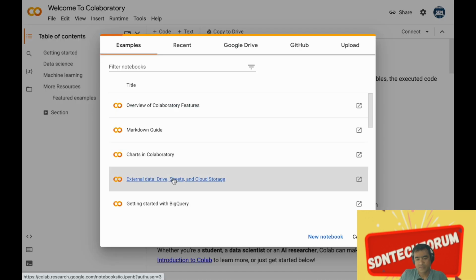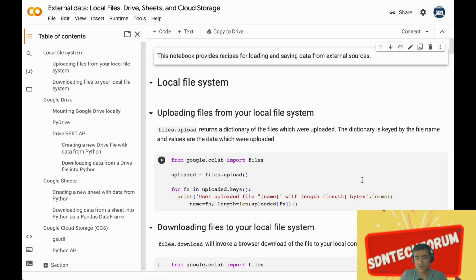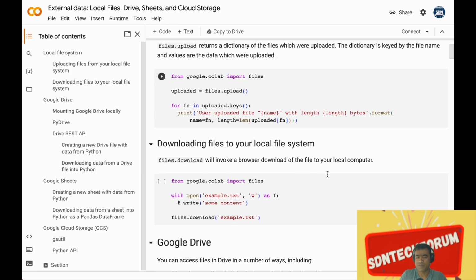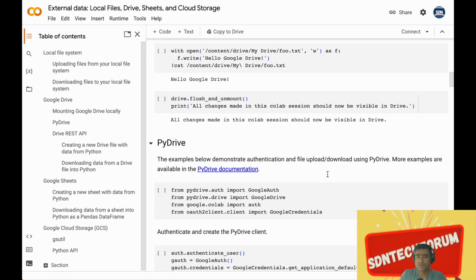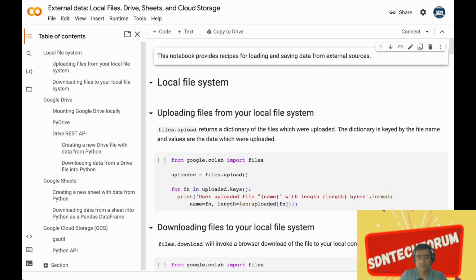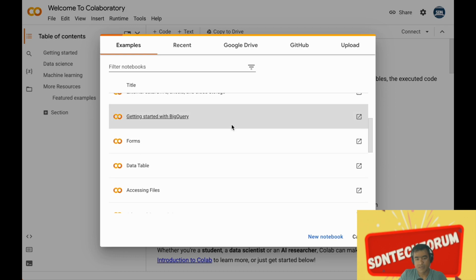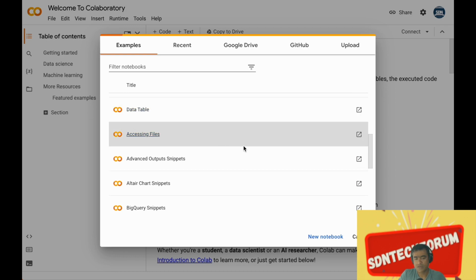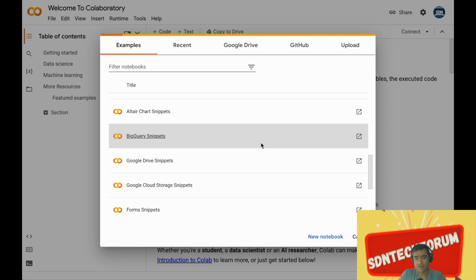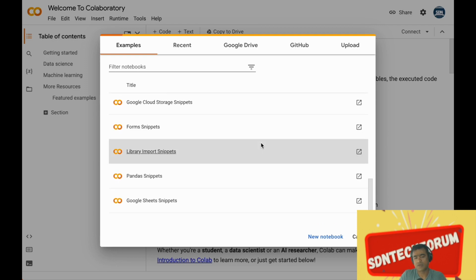External data and drive and cloud storage. Local file system, if you want to upload something and all those things, config snippets and other things are given here. Okay, so keep in mind there are various examples or step-by-step instructions available, right? Some data table, accessing file, advanced, so many options are here, right? So take your time and read through it.